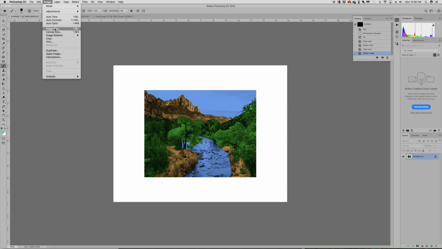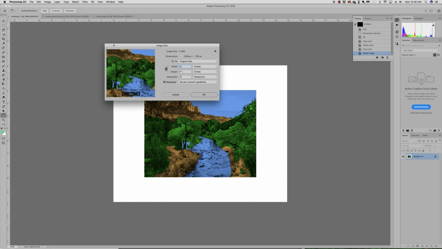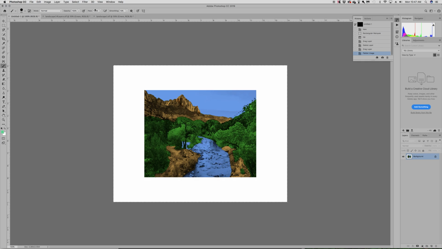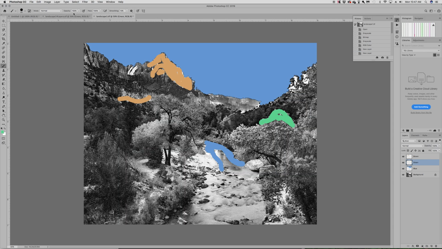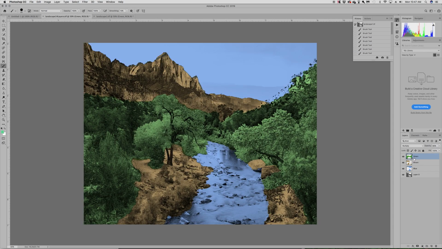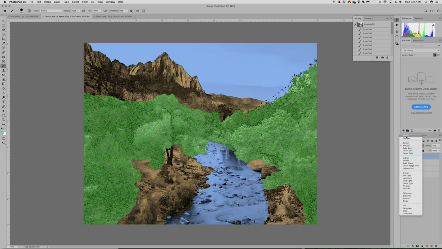So I typically go to image size, and this one's already 72. I made it 72 earlier. The size is 11 by 14. The resolution is going to be 72, so we can use it on the internet. Click OK.